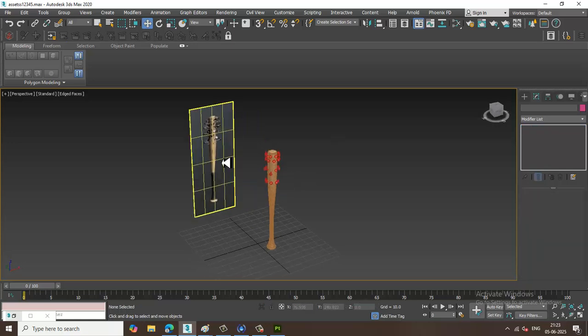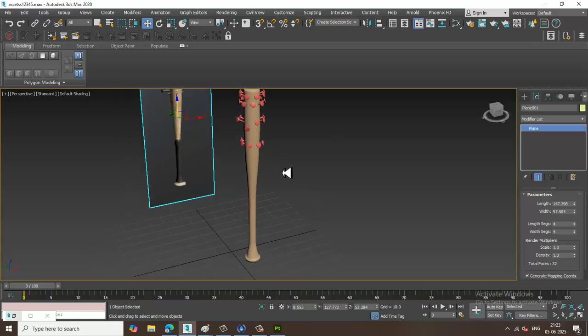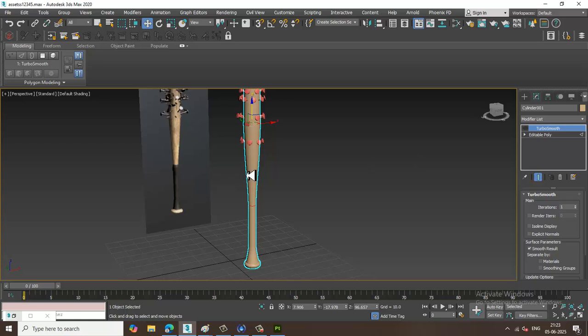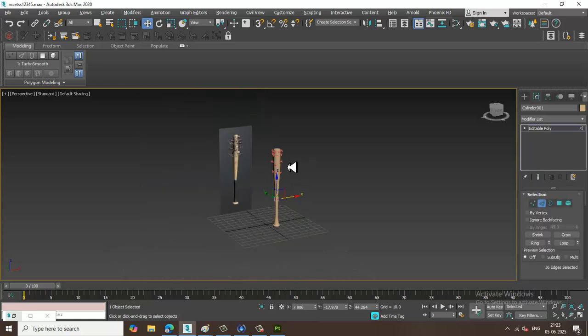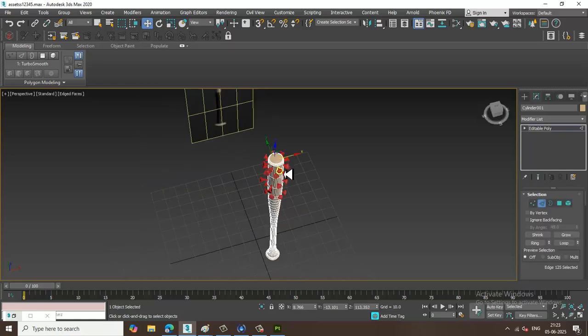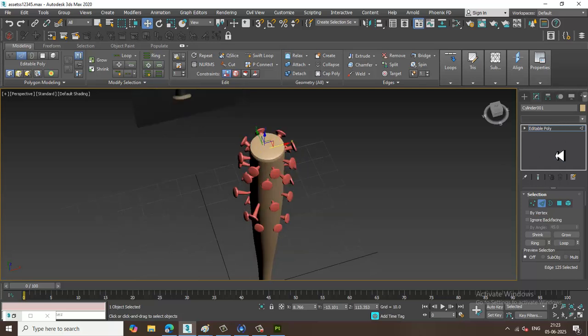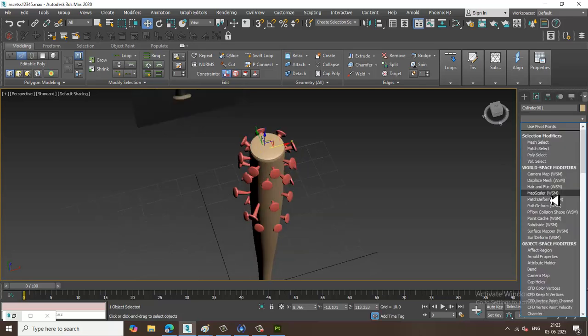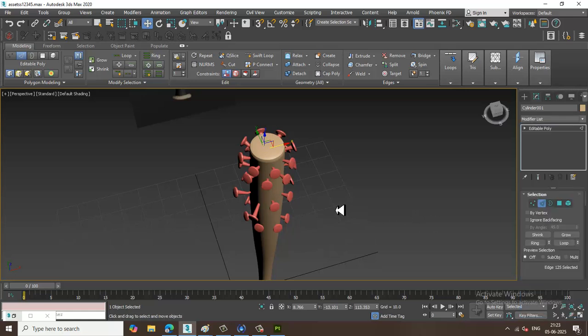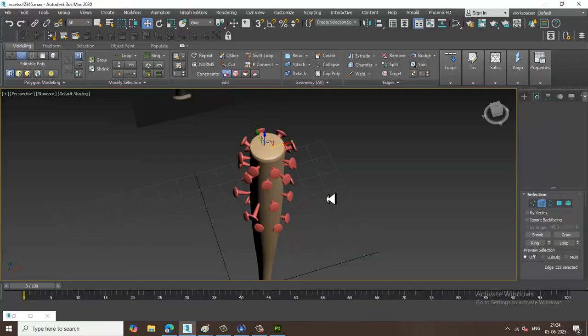So let's get started. As you can see over here, we have modeled this asset, so we'll be texturing it. Let's do the unwrapping stuff. I'll just select this and let's give it a modifier called Unwrap UVW. So let's give the Unwrap UVW modifier over here.